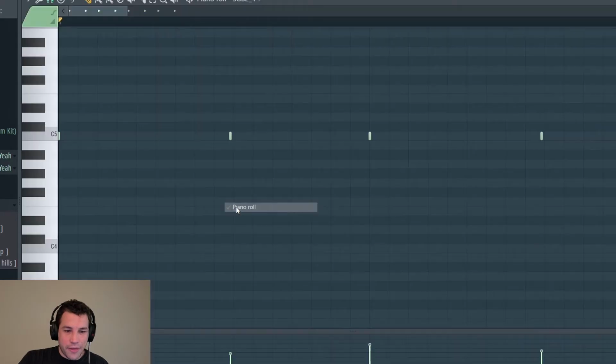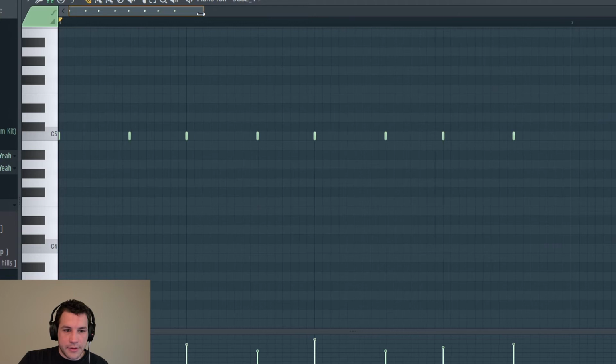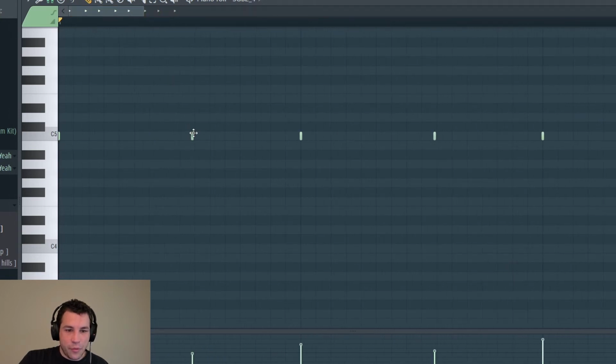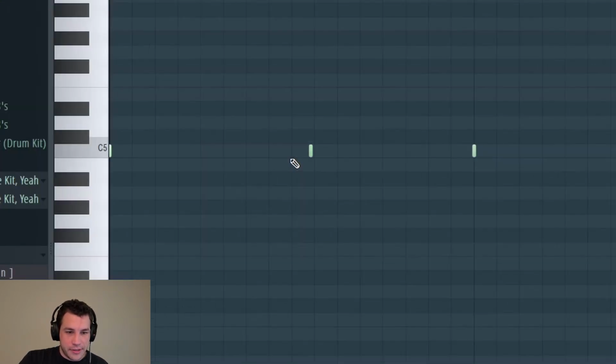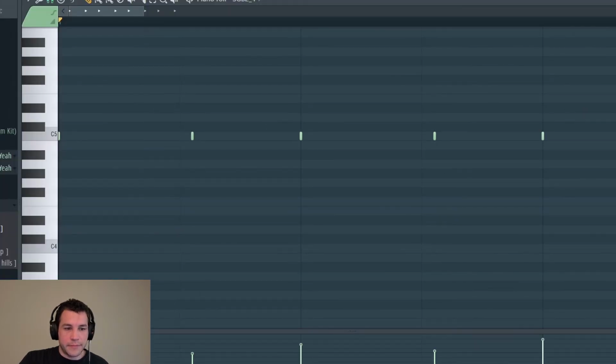Now I think on this one what I did was I took this second one and I put it off center just a little bit. You see it's supposed to be right here. I put it over there, off the main grid just by a little bit. So that's why you can hear a little bit of a bounce with it.